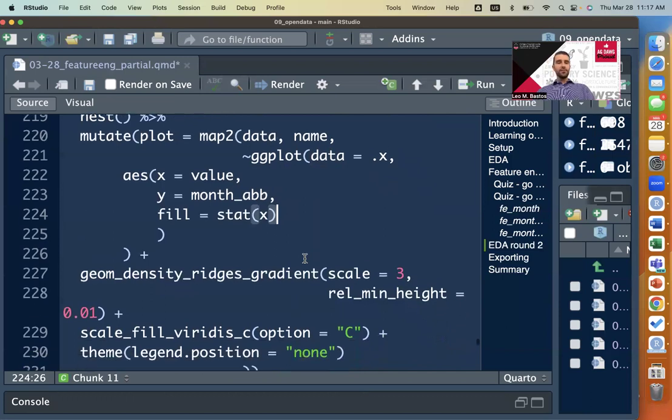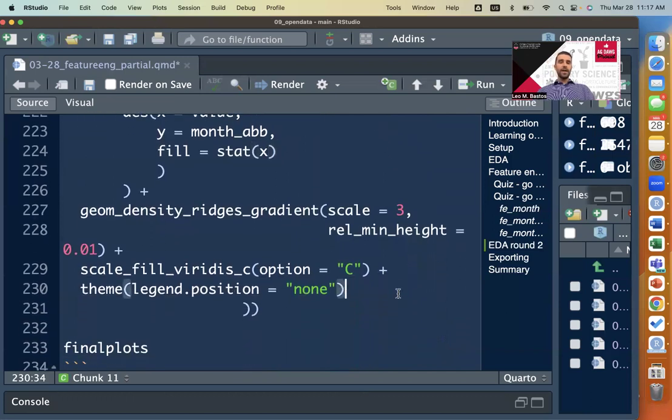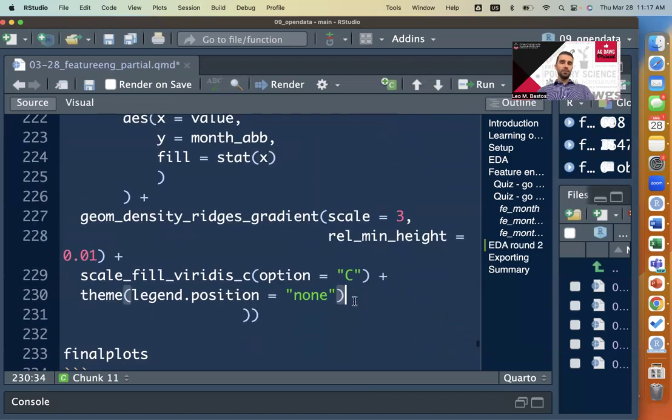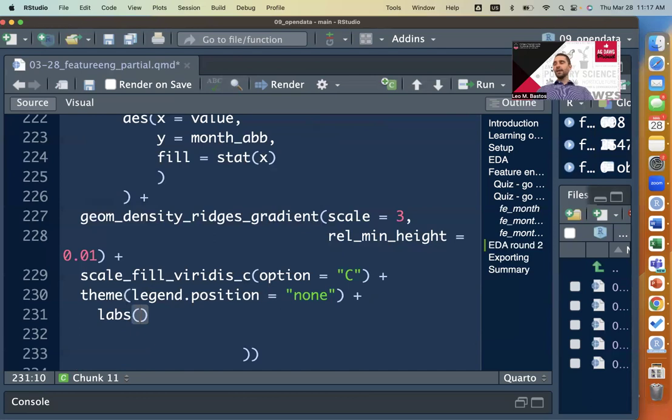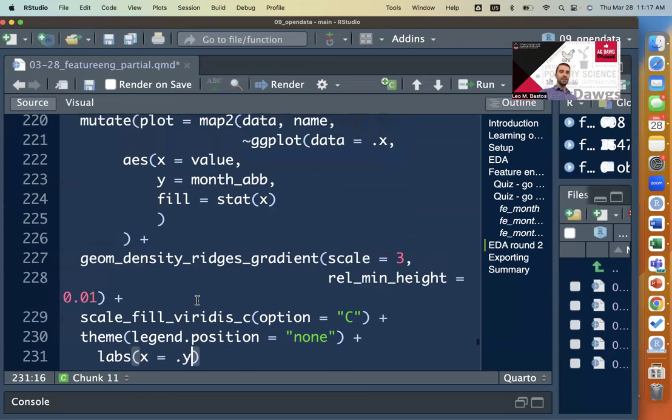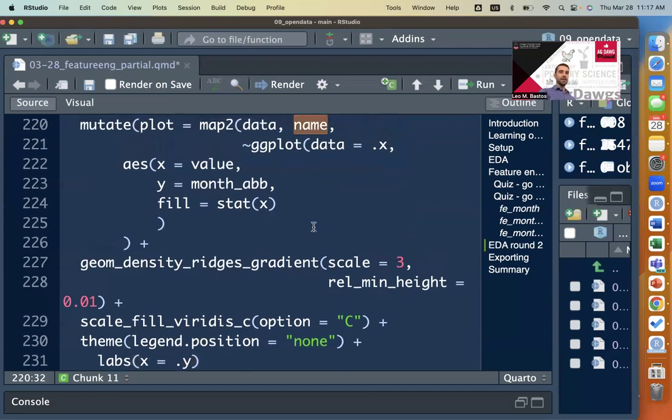And then one last thing we want to add here right after that theme. So if you go after this theme here, add a plus. I just want to say labs. So I want to change some labels here, where the x-axis label is going to be equal to .y. And .y is the name of the column that I'm making a plot of through the map.